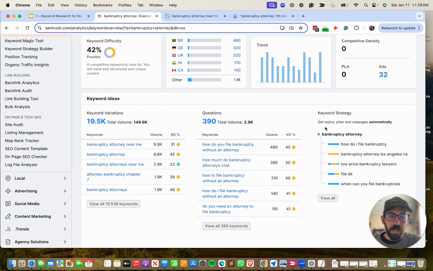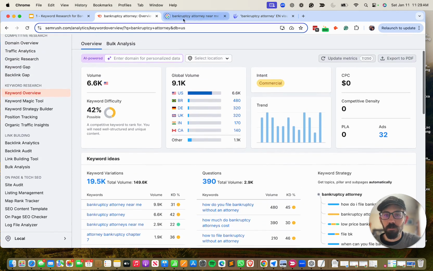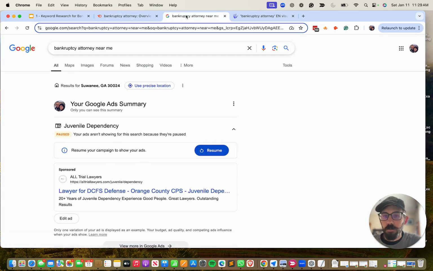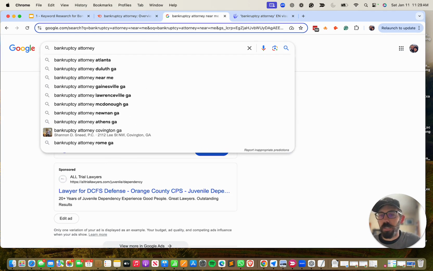And then they have their own keyword strategy where if you just type in a term and click view all, it's going to help to build out a strategy for you. So that's SEMrush. If you're looking for a free version, literally just start typing things into Google, and you can see how Google is finishing my search here.